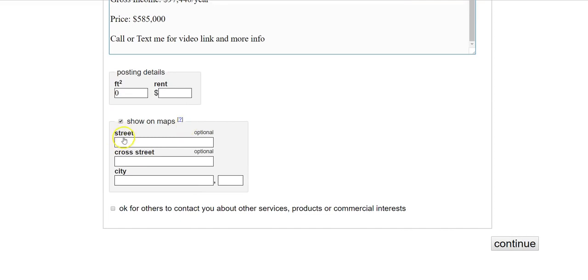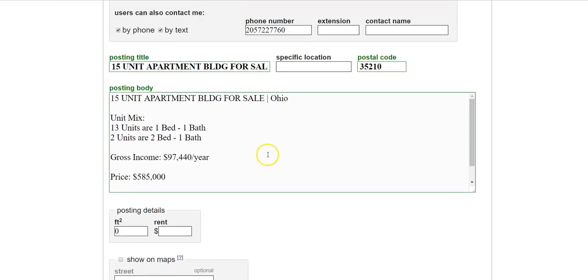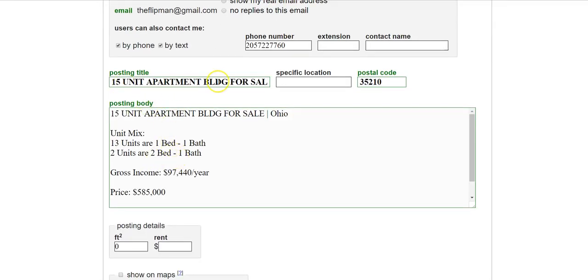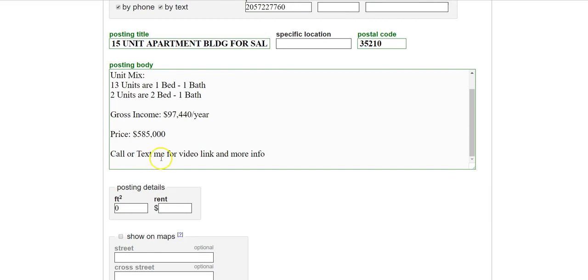So the rest of this, you don't worry about. I'm going to uncheck show on map because it'll base it on that zip code there. I'll uncheck that. So you see what I put here. I got the title right here. Then I put the posting body in this area right here. And I got call or text me for video link and more info.